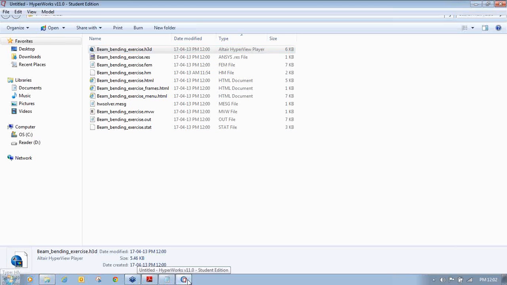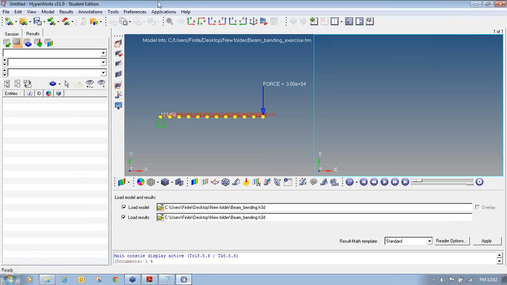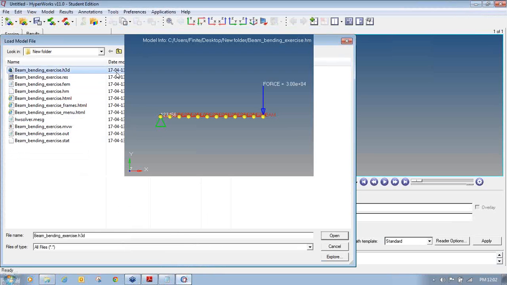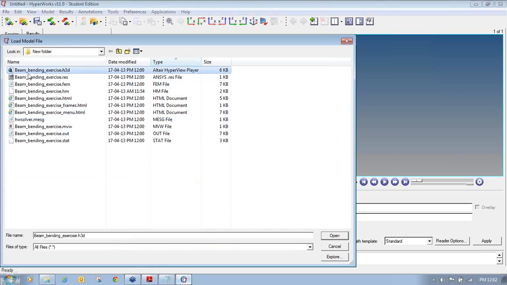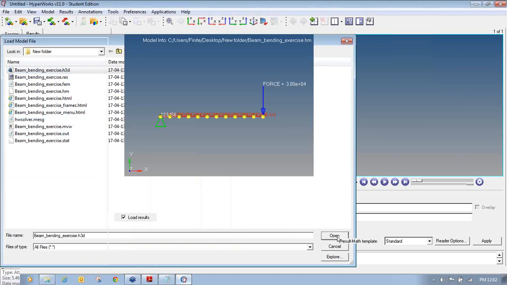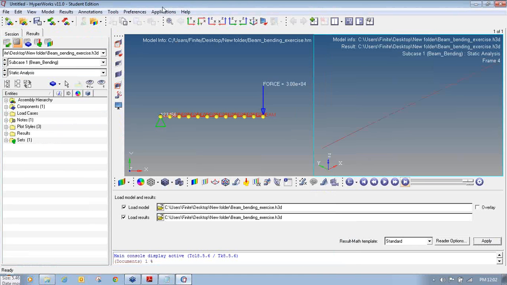So again, I will go to HyperWorks Student Edition, click on load model and open the h3d file. I will open this h3d, that is the Altair HyperView player file, click open and say apply. Once you click apply, the results of this particular problem will get uploaded.